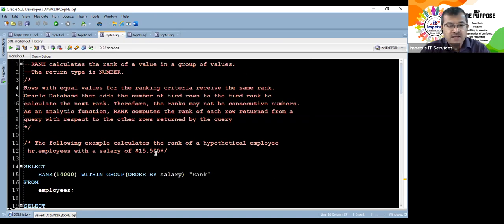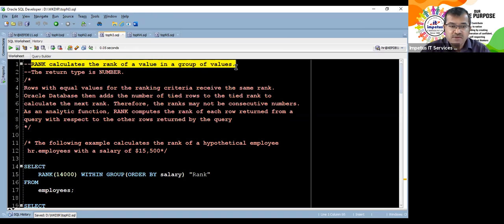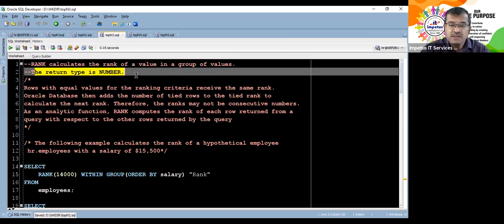The next function that we're going to discuss is the word that I used right now, ranking. It calculates the rank of a value in a group of values. It returns a number. A rank is always a number that it will be returning to us. So now we will be doing the ranking. When I use the word ranking, it physically means ranking.